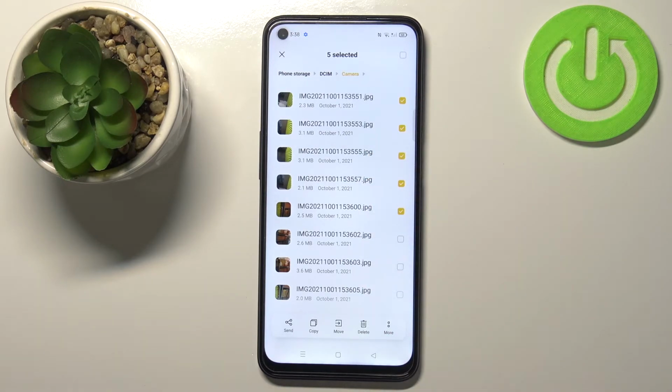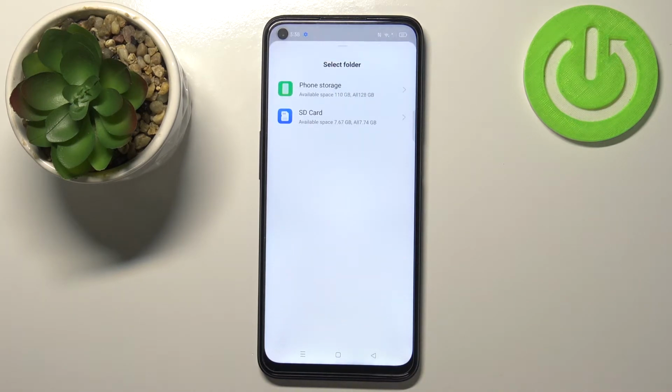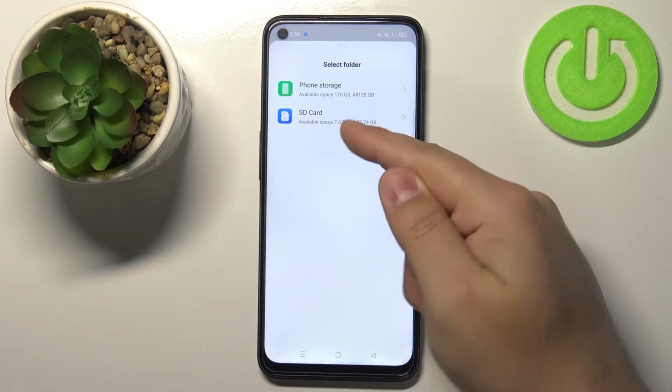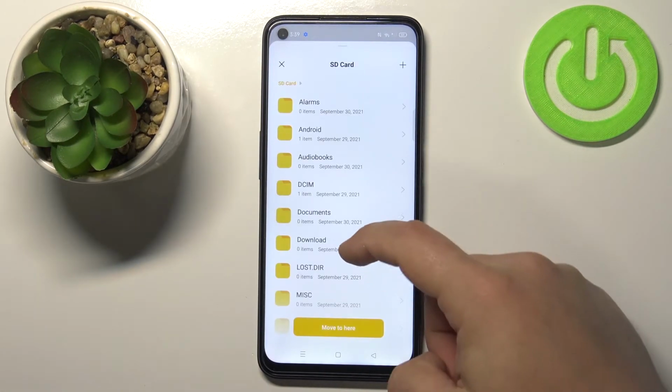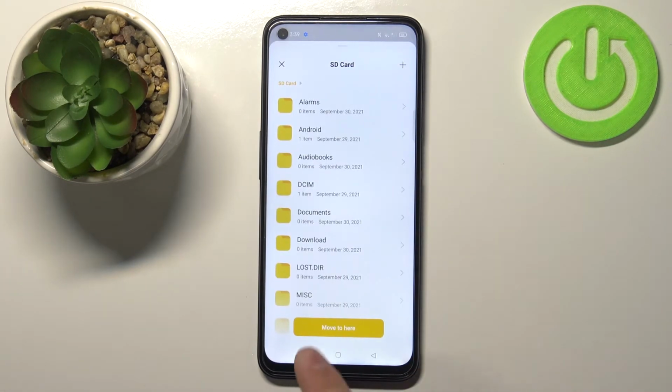Once you select the files, you have a move option right here. Tap on it, and here we can select phone storage or SD card. We want to move them to SD card, so let's select SD card, and here we have the list of folders on our SD card. And as you can see, we have this button right here called Move to Here.